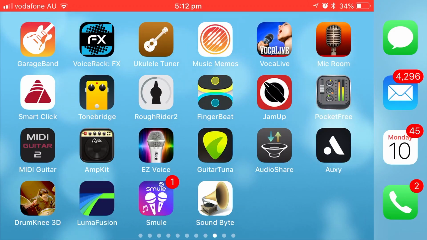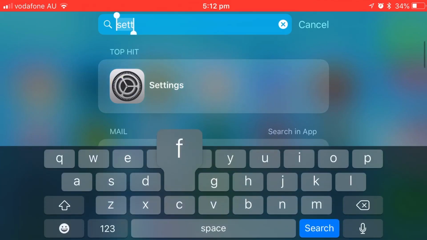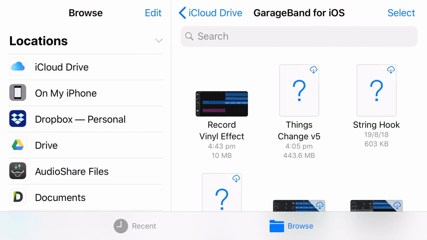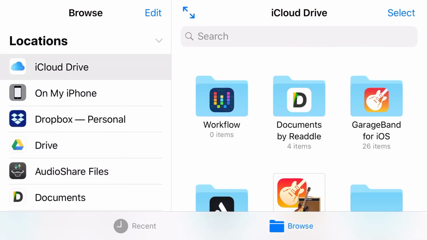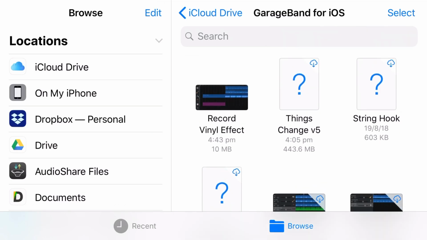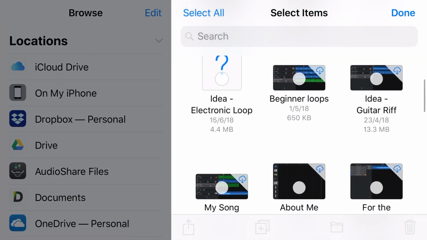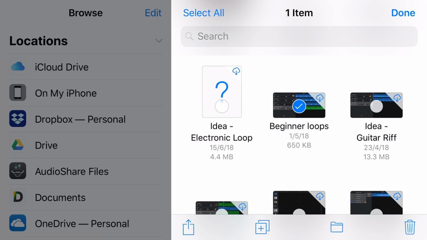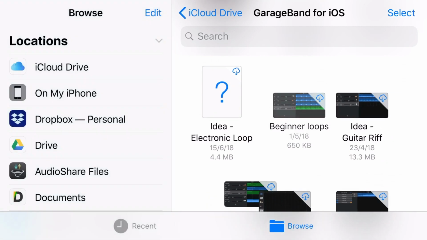So to free up that space, we're going to go back to our Files app and come in here to Files, and then if we go to iCloud Drive, I can come in here to GarageBand iOS, and to delete a particular track, I can tap the Select button, and I can choose any of these, so I don't need this beginner loops option anymore, and I can tap on the delete button there.